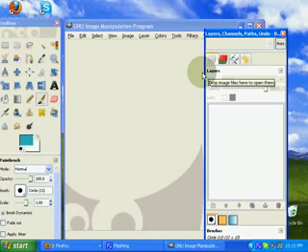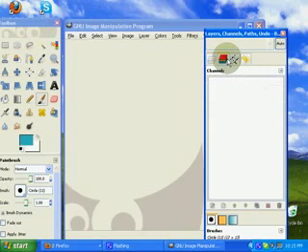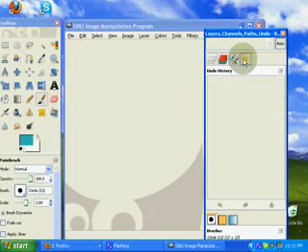The channels will be different color selections. If you know your CMYK or RGB, this will apply to you. Gimp only uses RGB. Photoshop uses the full color spectrum, CMYK. The paths I will describe later on down in the tutorials. And the undo history is for when, let's say, you made a mistake, you can go back to here and fix it.